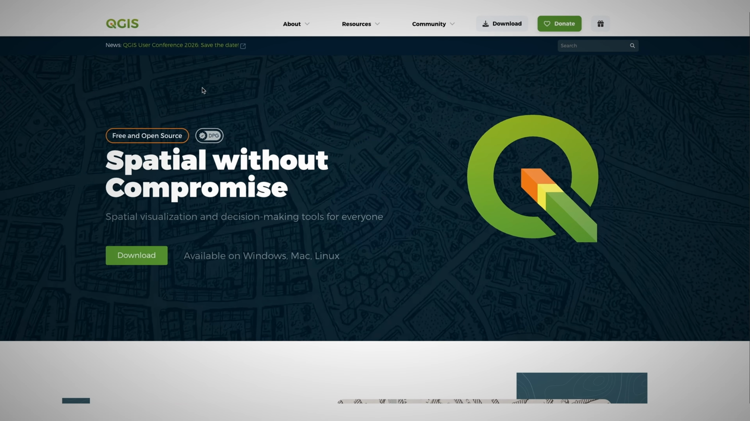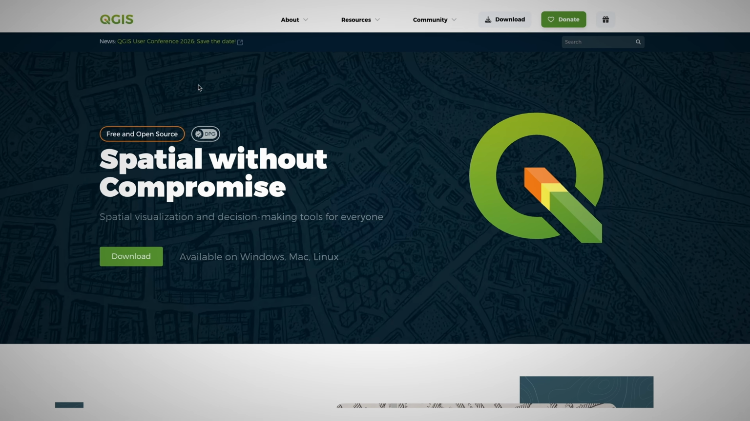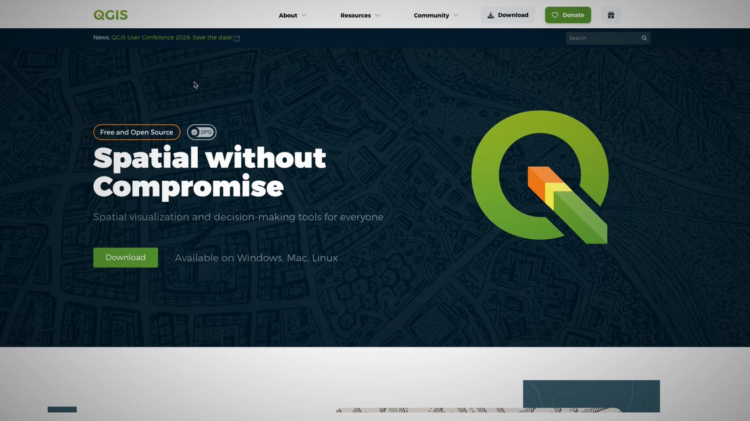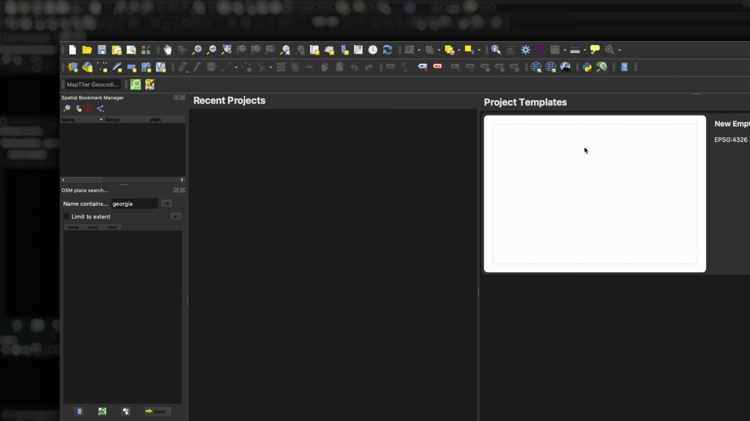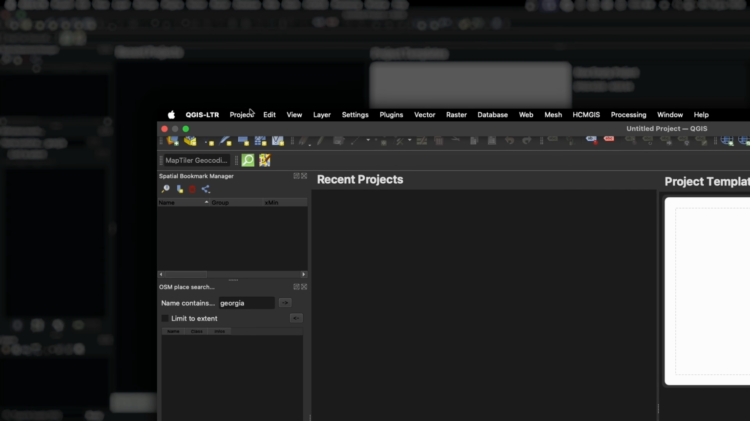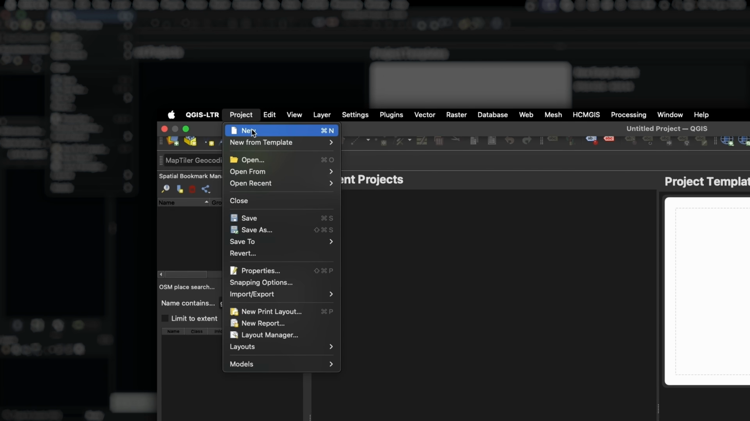To get a high-quality map, we need a free program called QGIS. You can grab it from qgis.org. Once you launch QGIS, take a moment to look at the interface. Let's start by clicking New Empty Project.